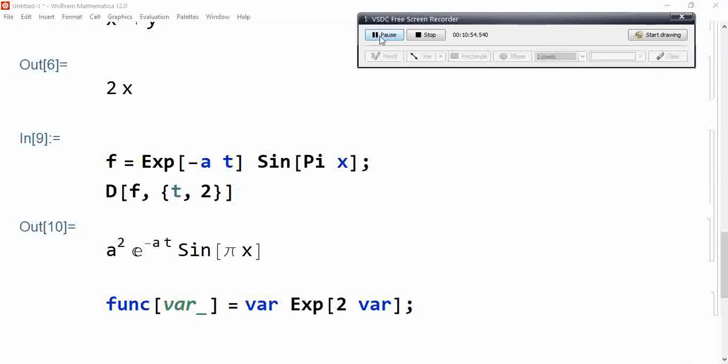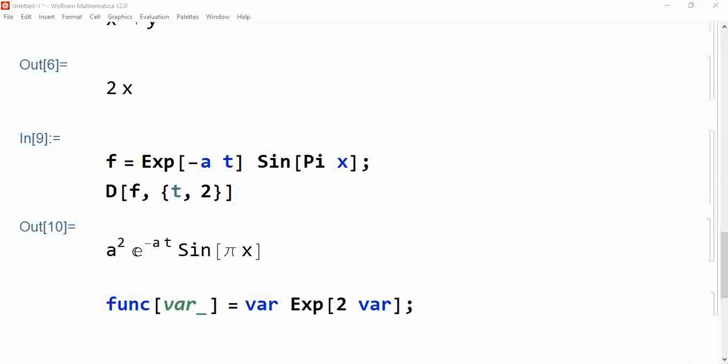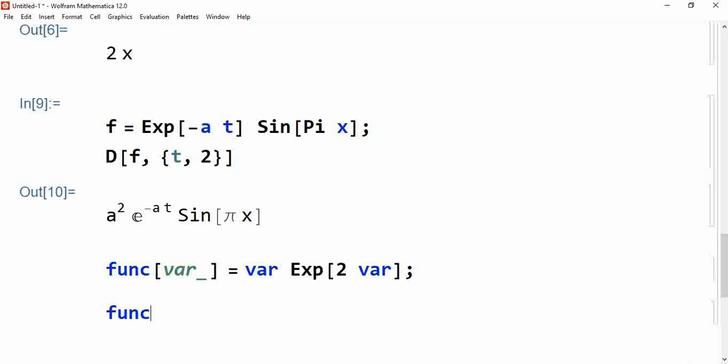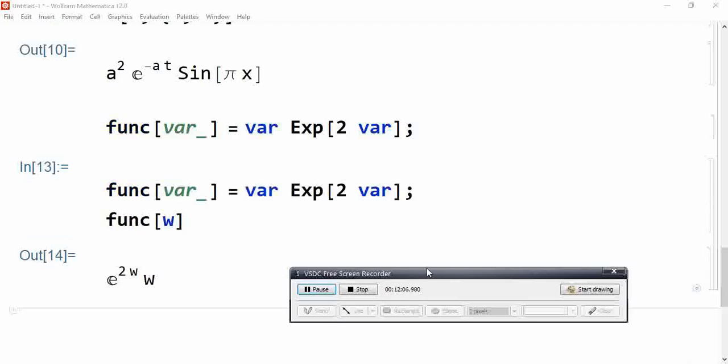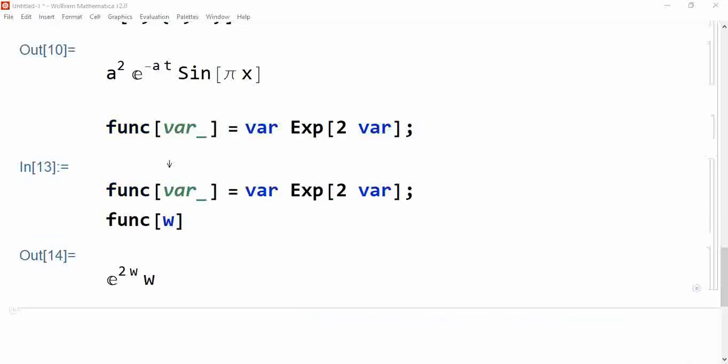Okay, so let's start. For example, I write it here, func of 0. So here I have defined a function with some variable, which is equal to whatever variable I put here. It will be the variable here and then e power 2 into that. Okay, now I have defined a function. So this is how you can define a function by yourself.